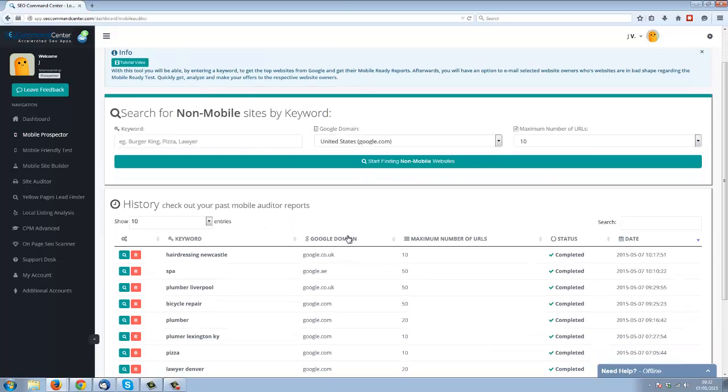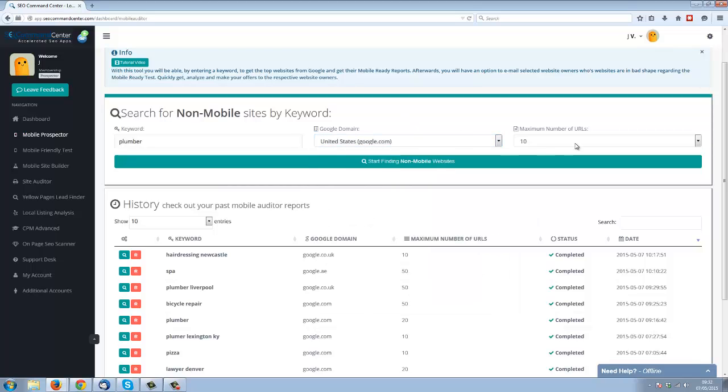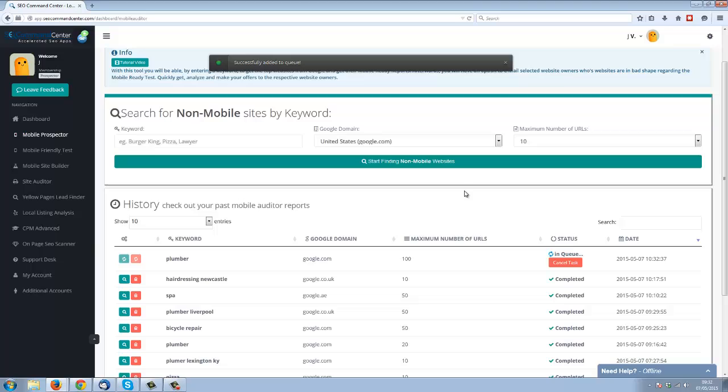So, for example, I could try and hit hundreds of, say, plumbers in America. I could choose google.com for my domain here, and then I could put my maximum URLs up to 100. I could try and find 100 different non-mobile optimized sites. So let's just run through this, and I'll just pause the video here while this task executes.